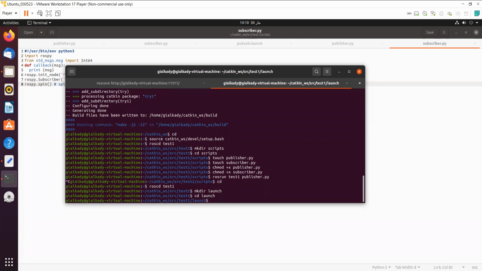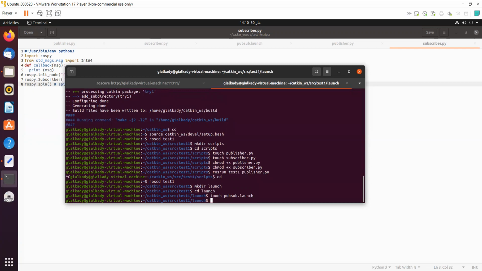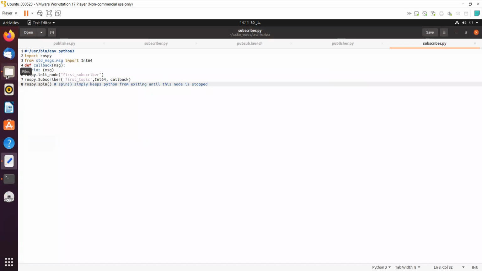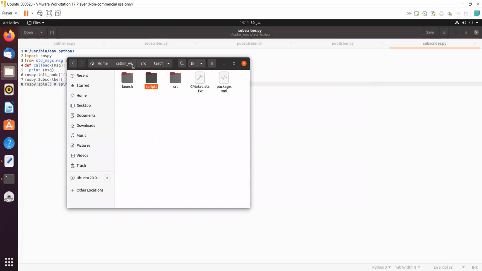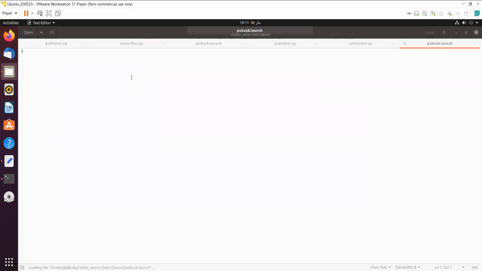Then we want to create a launch file inside the launch folder. To make this, we will use also the touch command. So we will write touch pubsub.launch. Here, the launch folder should include the pubsub.launch. So let's go see it. Now we have a folder for the launch, and this is the pubsub.launch.